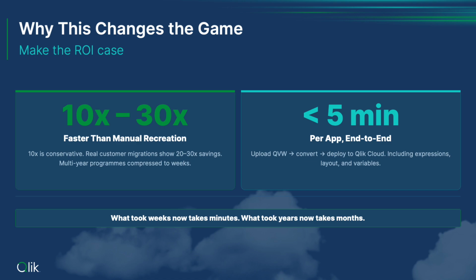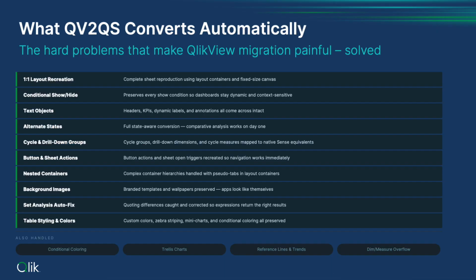So there can certainly be some mature, complex QlikView apps out there. Can you break down what is actually converted? For sure. The approach that we took was to focus on the hard things first. It's not just the charts, it's actually all of the logic, very complex, high fidelity applications. Some of those things are conditional show and hides, alternate states, cycle groups and drawdown groups, button and sheet actions, and all the table styling and colors. That's all been mapped across.